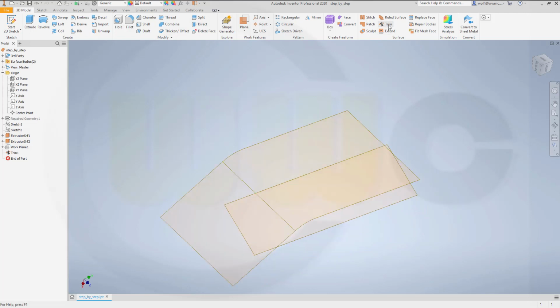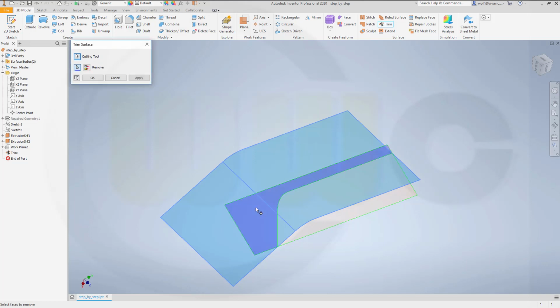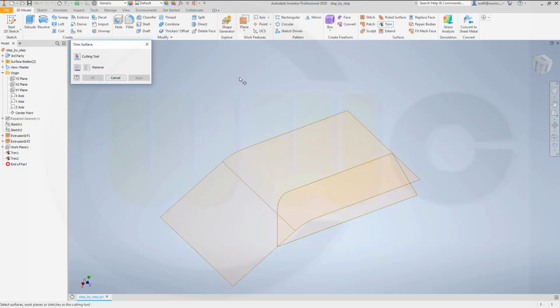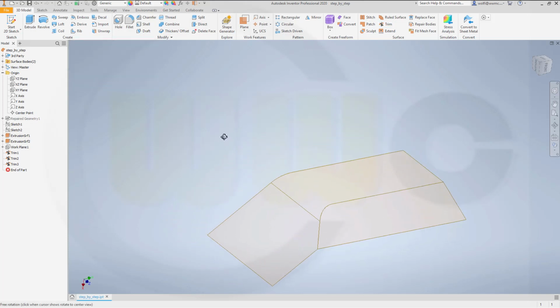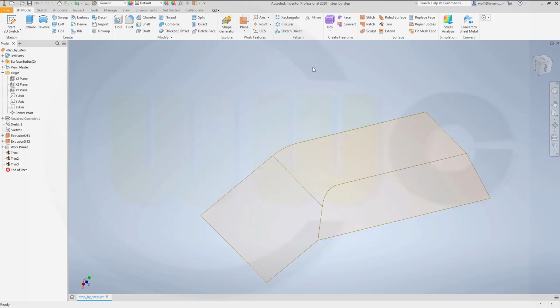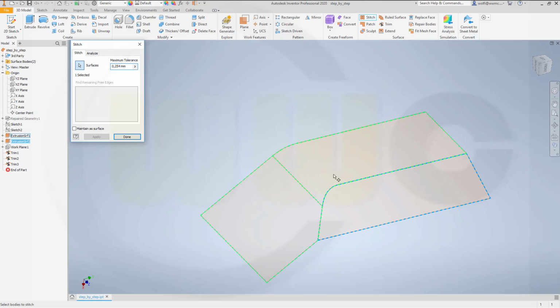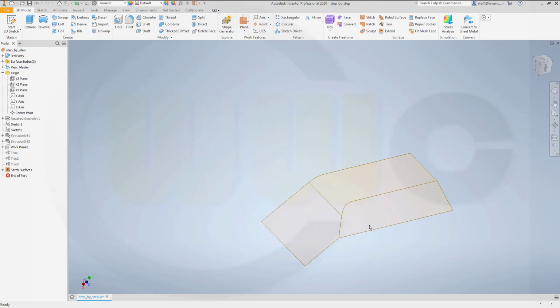and trim once more. Now trim, this is the tool, and I want to remove this side of that face. Apply, and then that would be the tool, and I want to remove this part of that surface. And okay. Let's stitch those together. Apply and done.